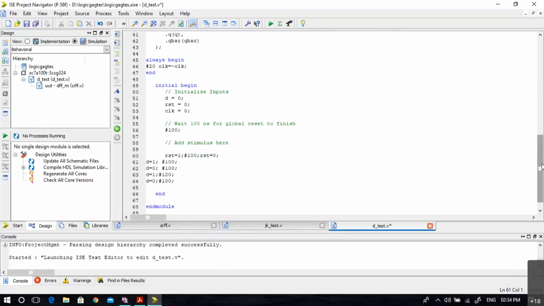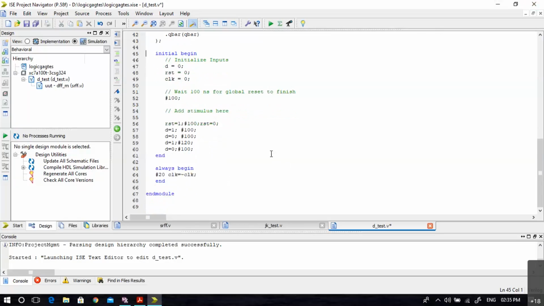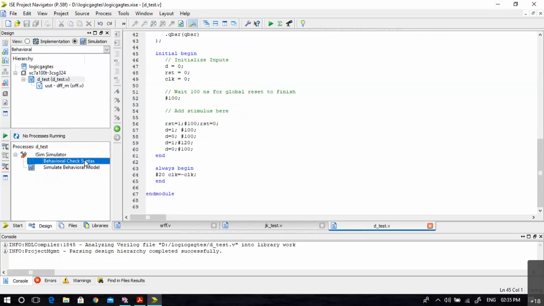So here I have applied the stimuli. Now let me take this always block and let me put it here. Still it will work. Why? Because the whole code is as such concurrent. So it will work. So let me check syntax, the test bench. And now let me simulate.